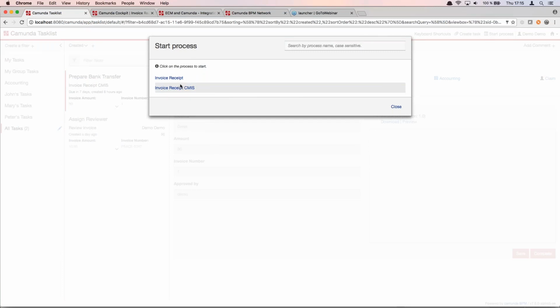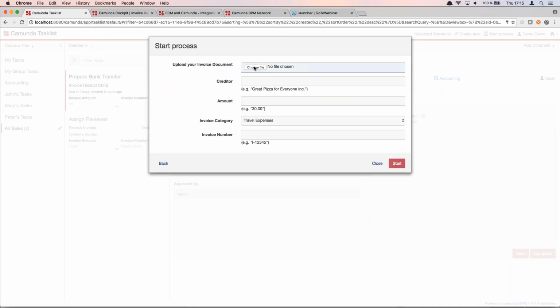On the one hand, this is the first one, the invoice receipt. This is one which connects you to box.com. And the second one is the one that connects you to the CMIS server that is running locally on my computer. So I will start with the box.com solution, and I'm going to click here on start the process. And this is very similar to the standard invoice process that you probably know from the standard Camunda distribution that you can download from our website.